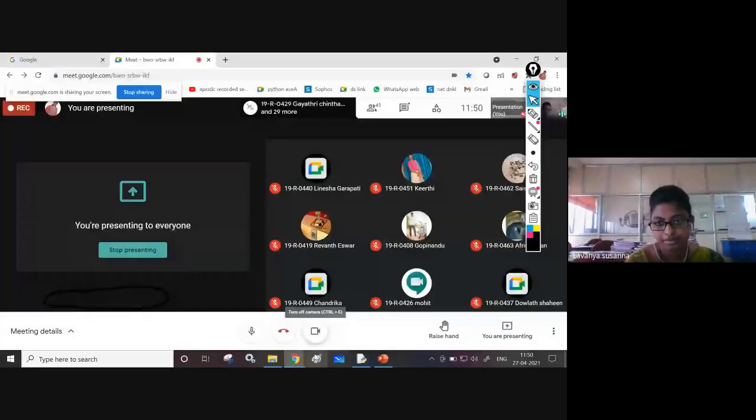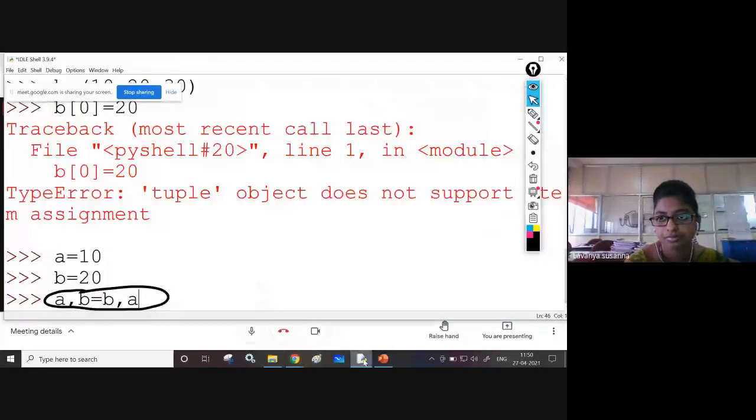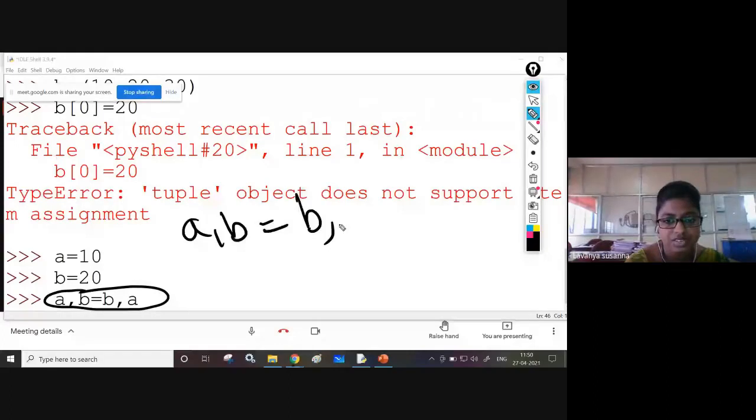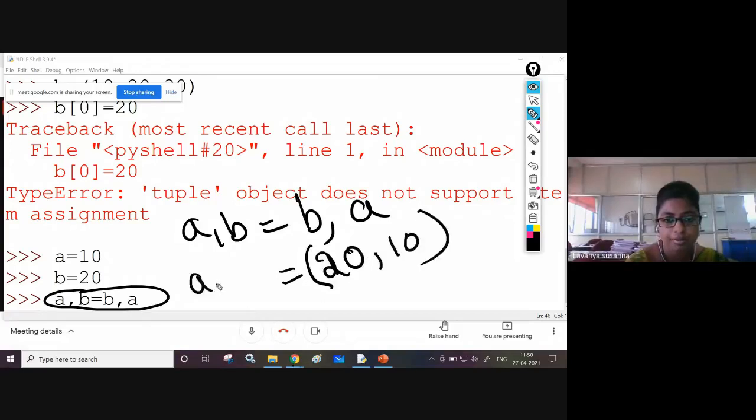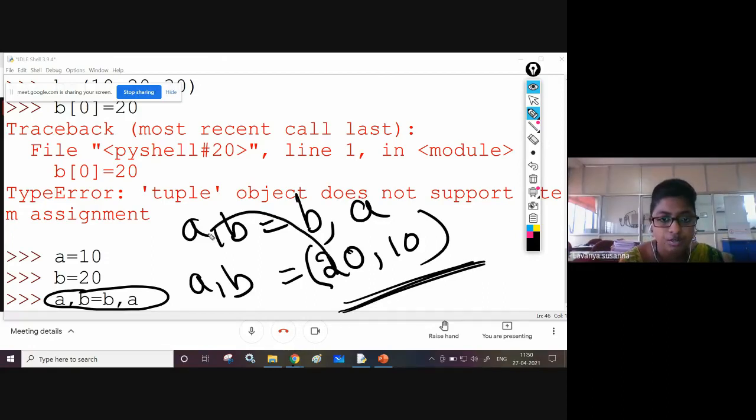See the statement: A comma B equal to B comma A. Here what is happening is it is taking it as a tuple, okay? What is B value? 20. So 20 comma 10. A comma B equal to 20 comma 10. If you give it like this, it is taken as a tuple. Left side of the assignment operator, right side it is taking as a tuple. Now A will be tagged to 20 and B will be tagged to 10.